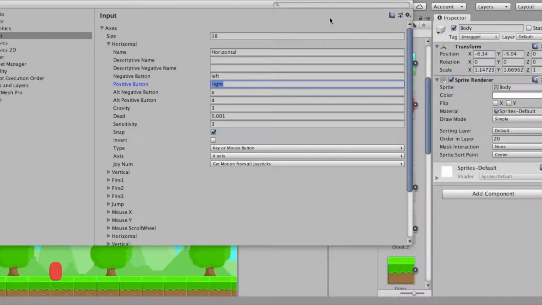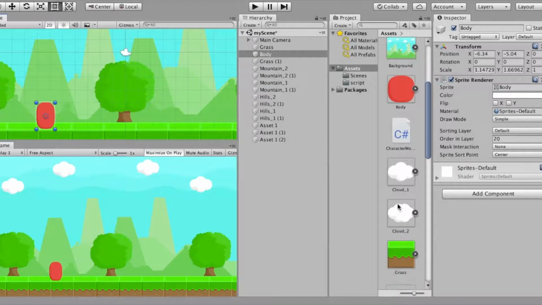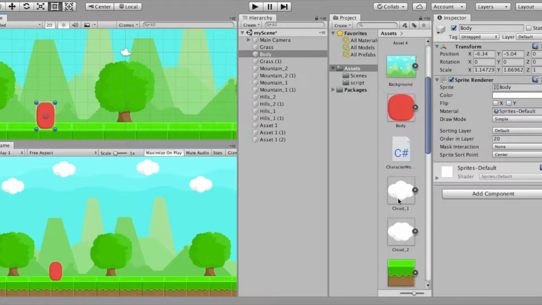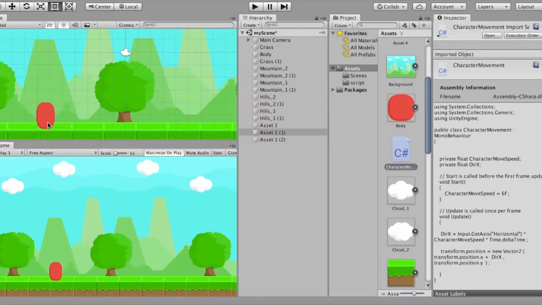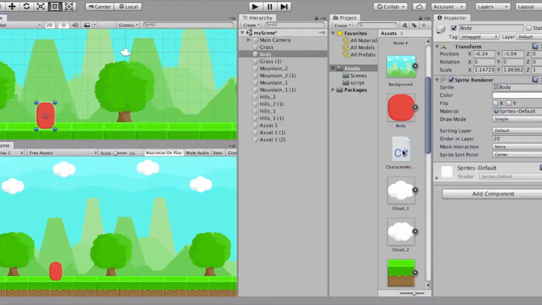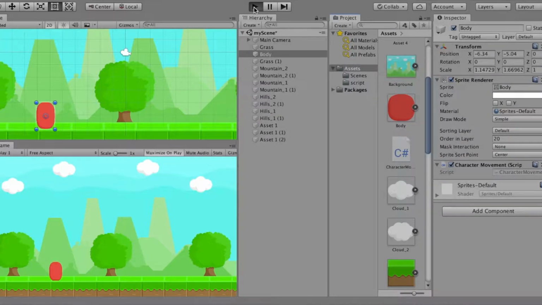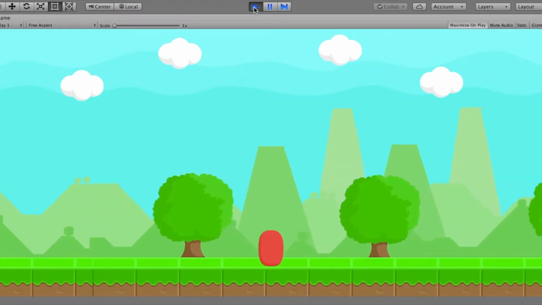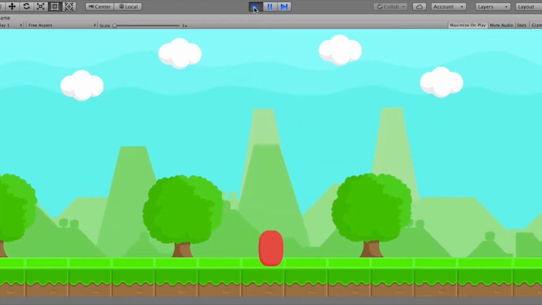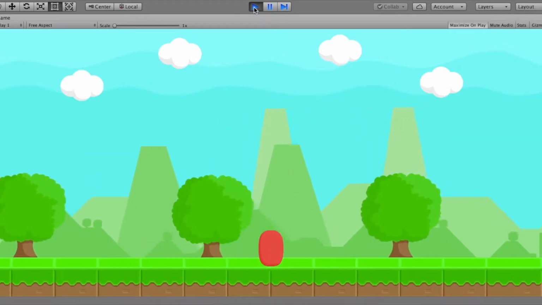Okay, so now let's add the script to the character. I have it already right here. So this is the script. I need to click on this character and drag the script here. Okay, then I have to play to check whether it is working or not. So when I play and I move left or right, it is working as expected. So this is how easily you can add a character movement in Unity.